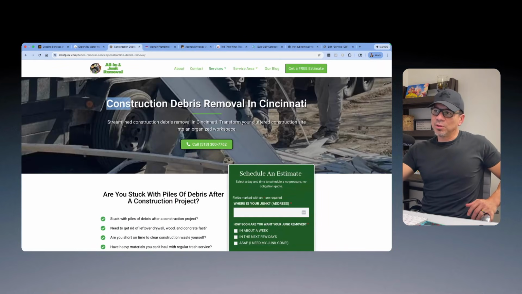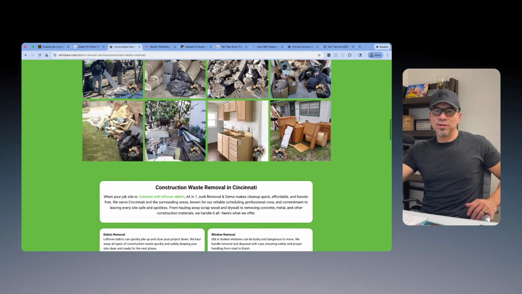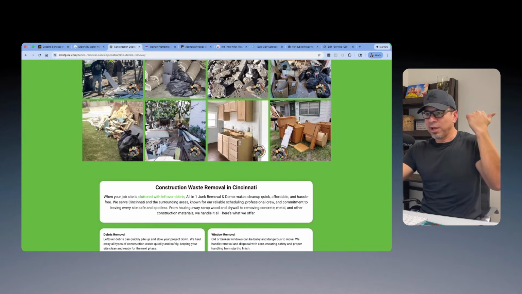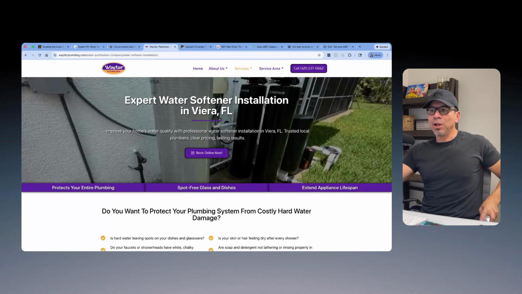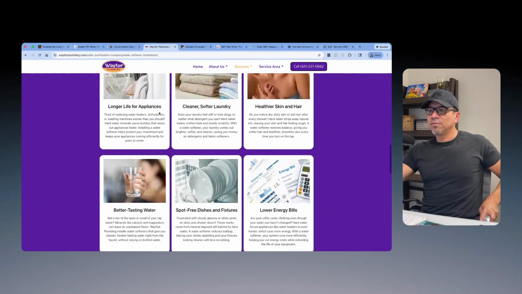Here's one for construction debris removal. A page for this. I know nothing about construction debris removal other than if stuff is broken, you pick it up, haul it away, right? Another one for plumbing, water softener installation. Same thing. Follow that same process.